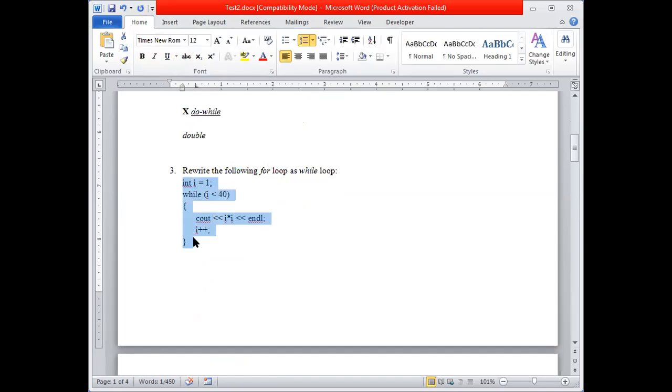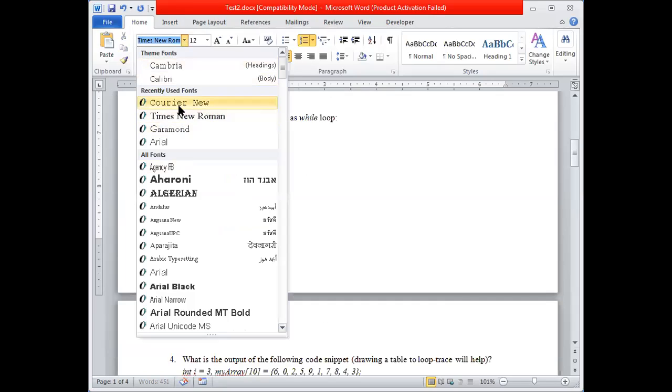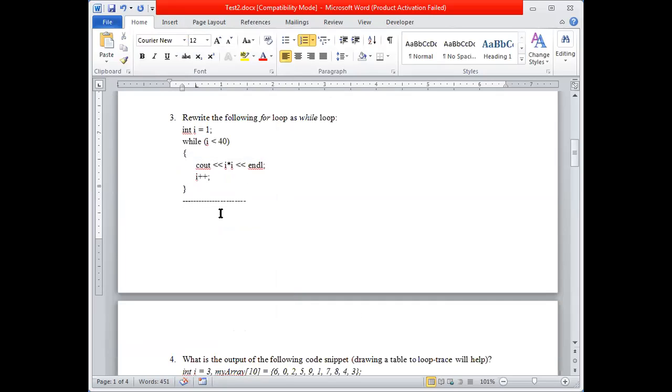So I'm just going to grab this. Actually, I'm not even going to grab it. I'm just going to go down here and start writing code. Again, I'm going to change that to Courier New so the code looks a little better. For the lowercase i, stupid capitalization in Word, i less than 40, i plus plus.